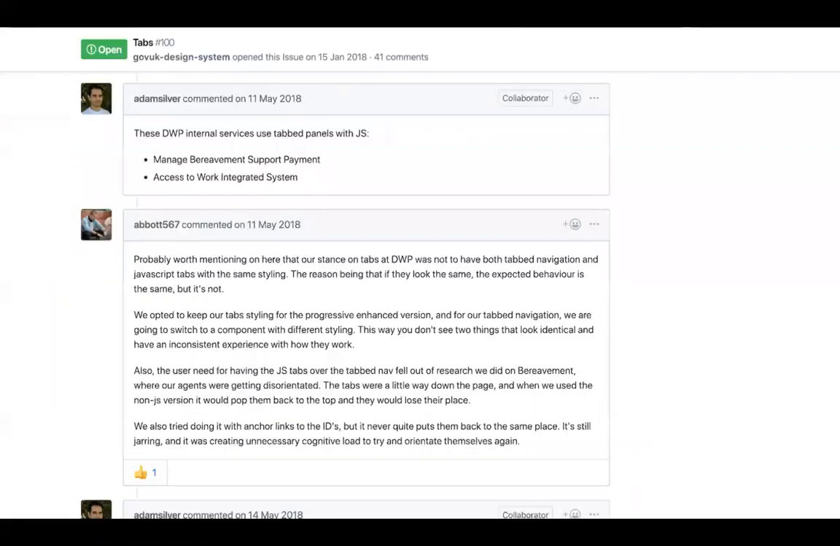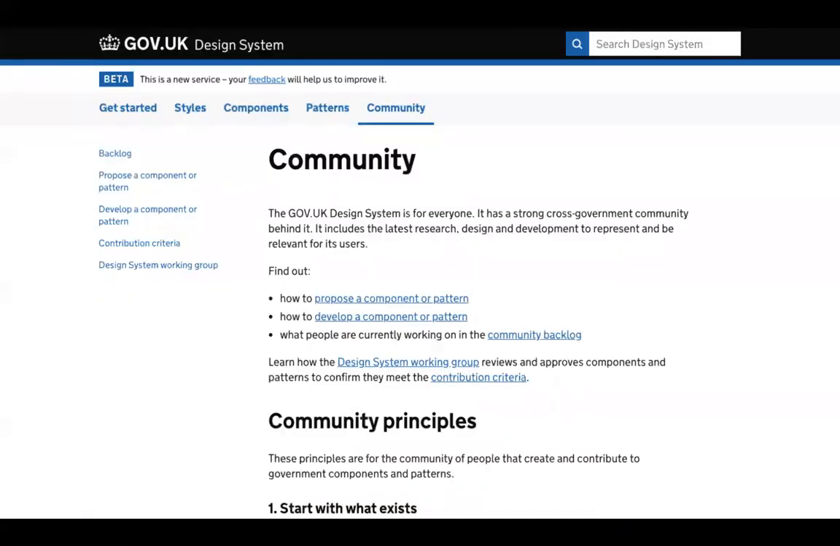People use our GitHub repo to share research and examples, ask questions and propose improvements. And this way it's the community that can help to improve things over time in the design system. And finally, we've created a section on the design system website for the community, where we invite people to become part of this cross-government community, contribute to the system, and be part of the discussions.